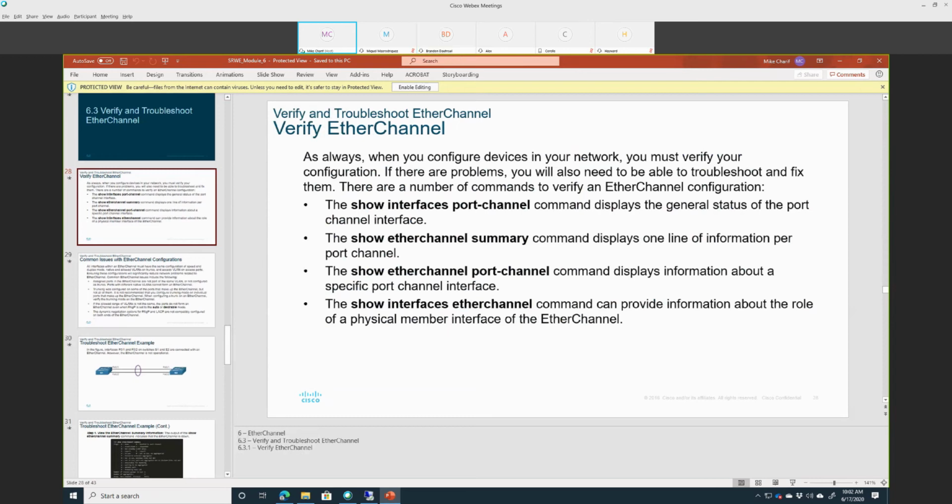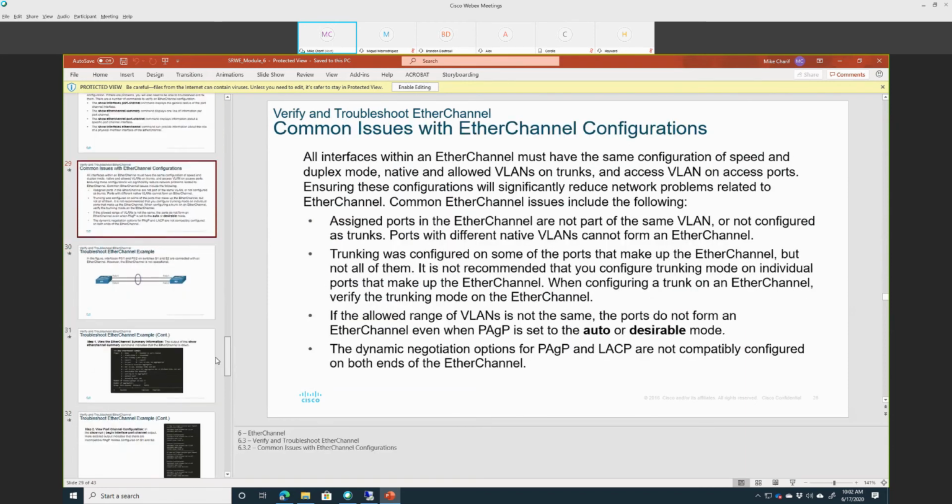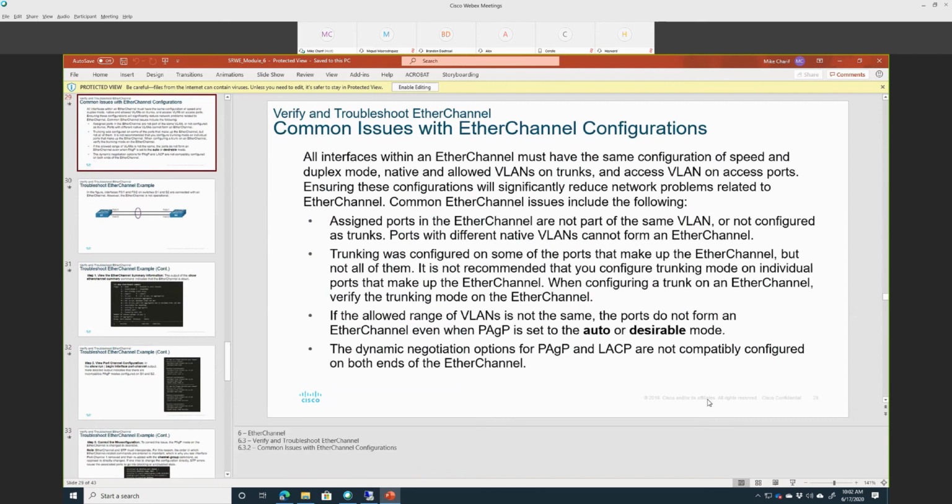We already talked about this one. Common issues right here. All interfaces within the EtherChannel must have the same configuration of speed. We already determined that. That means either all of them are going to be Fast Ethernet or all of them are going to be gigabit. Either way, but we cannot mix the speed and we cannot mix the duplex and we cannot mix the VLANs. Okay, so that's the rule.